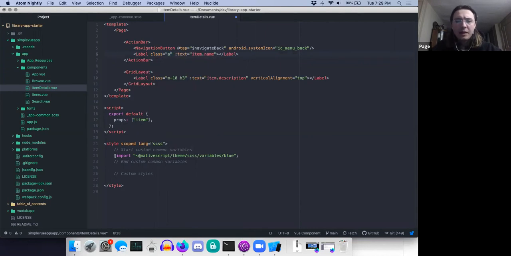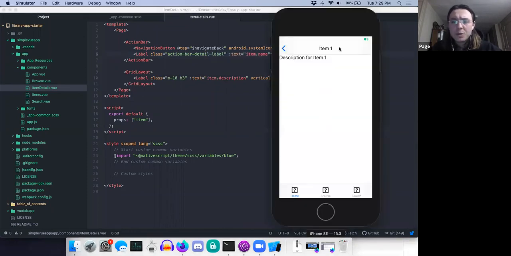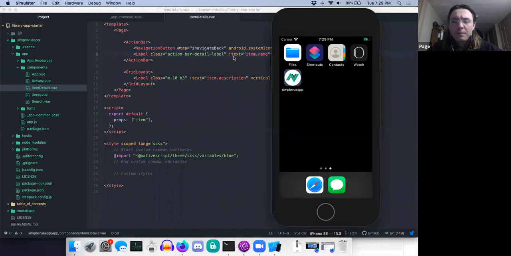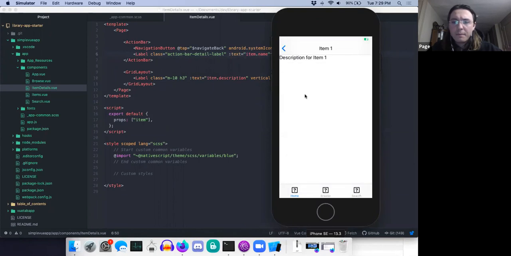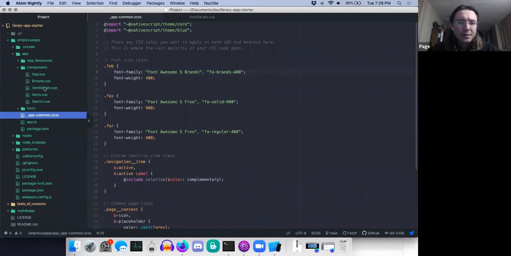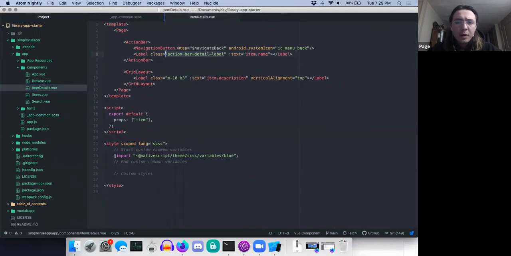type in and add a class, the action bar detail label. You don't have to make names that are this long. You can make shorter names. And it's refreshing the app because we made a change to it. And yeah, nothing is different because I don't actually have a piece of CSS code that's referencing this class yet. So nothing should really be that different. If we hop in here though, and we start to reference this class, so I'm going to copy it like that.